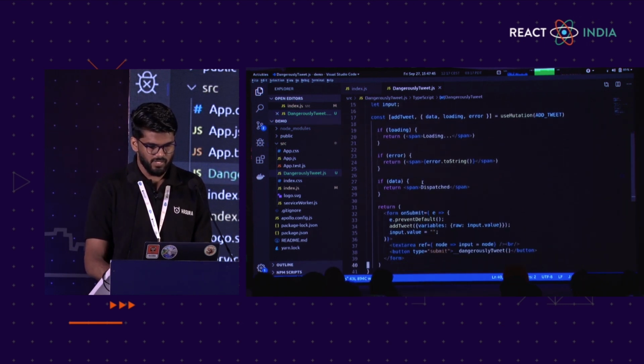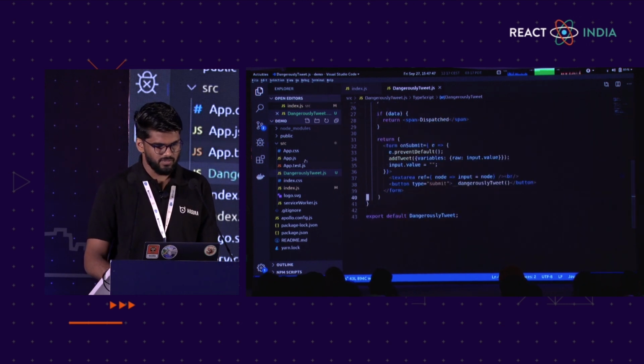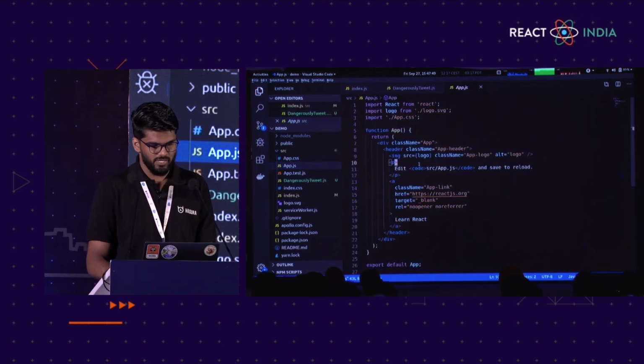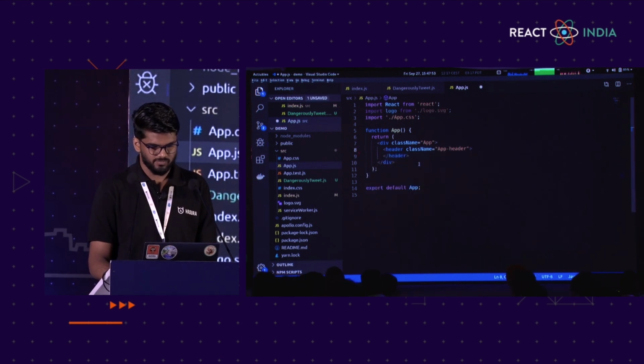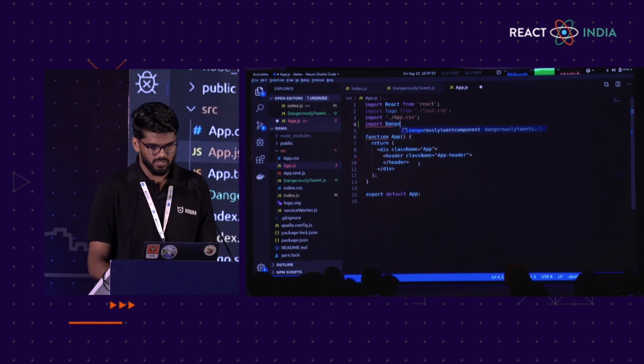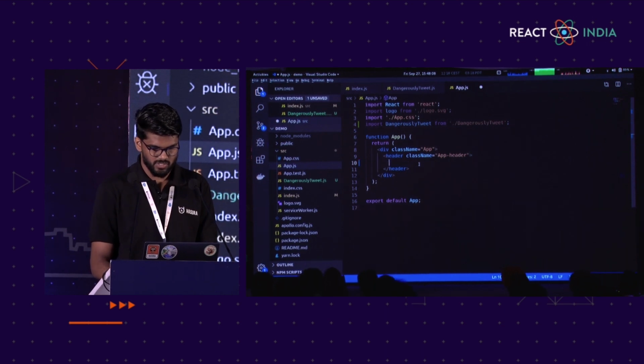So now let's wire up this dangerously tweet component into our UI. So I'm going to get rid of all these things. So I'm going to say import dangerously tweet from dangerously tweet, and then just going to use it here.